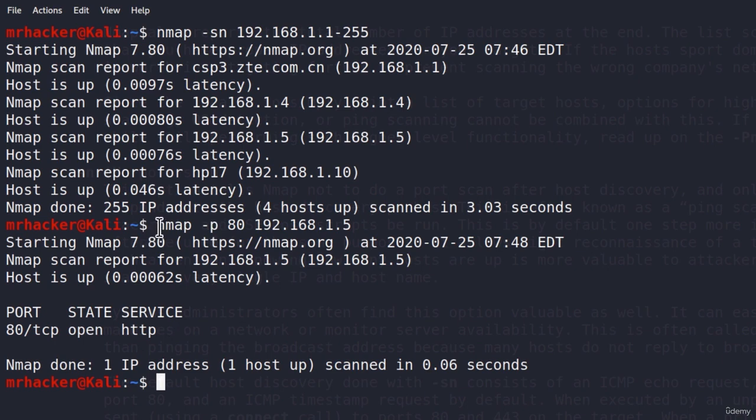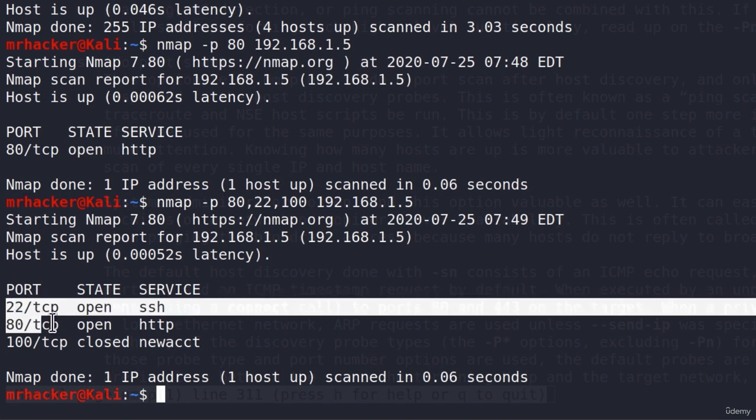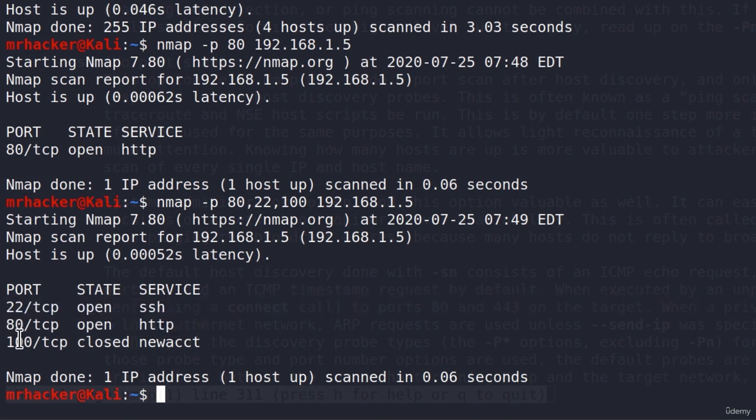This option is useful if you're only attacking one port and you don't want to bother letting Nmap scan 1000 ports when you only want to enumerate one single port. You can also do it on multiple ports, for example, port 80, port 22, port 100, and let's see what the output is. Here we can see port 80 and port 22 are open, while port 100 is closed. We separate different ports with a comma.